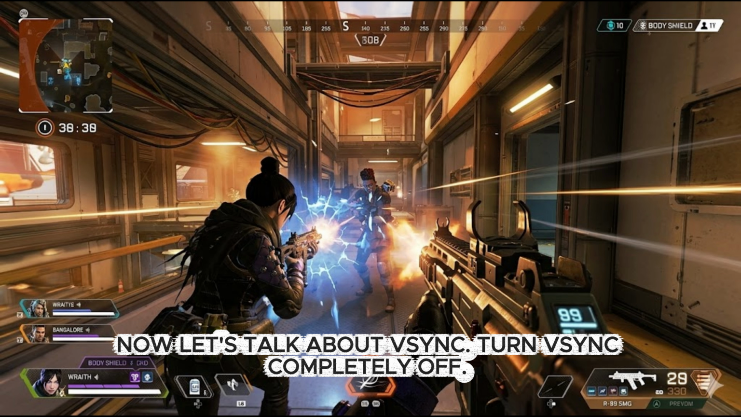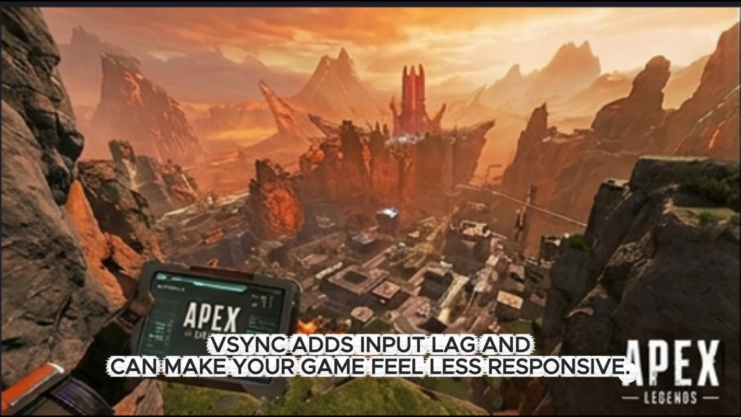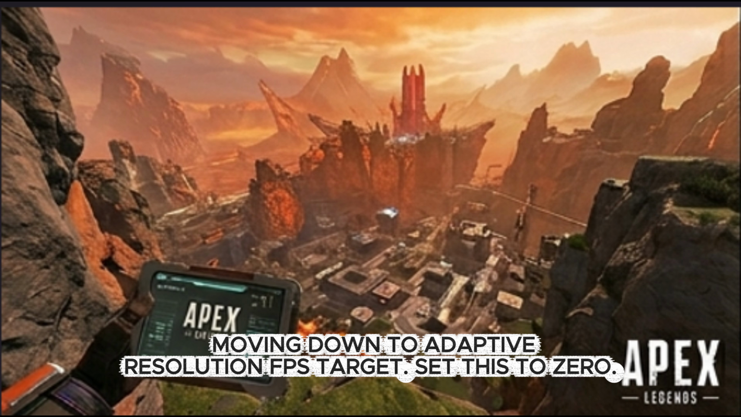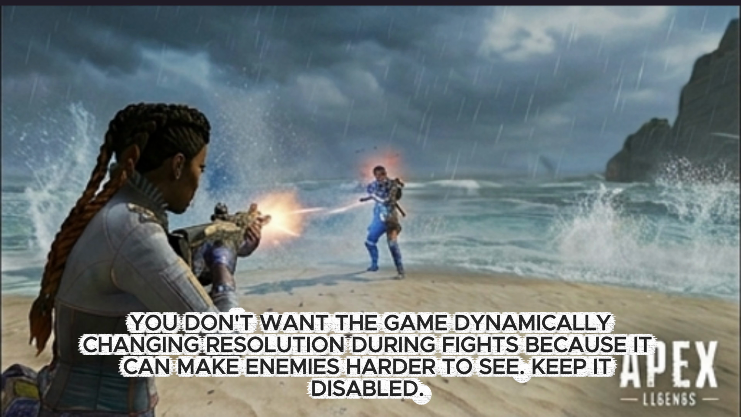Now let's talk about VSync. Turn VSync completely off. VSync adds input lag and can make your game feel less responsive. If you have a high refresh rate monitor, turning VSync off is almost always the best choice. Moving down to adaptive resolution, FPS target. Set this to 0. You don't want the game dynamically changing resolution during fights because it can make enemies harder to see. Keep it disabled.